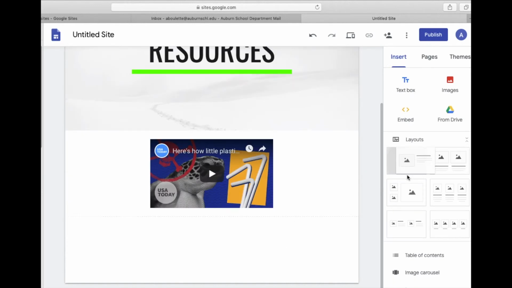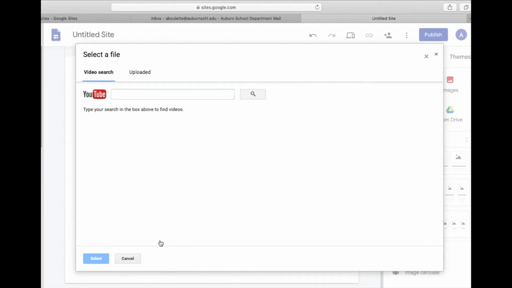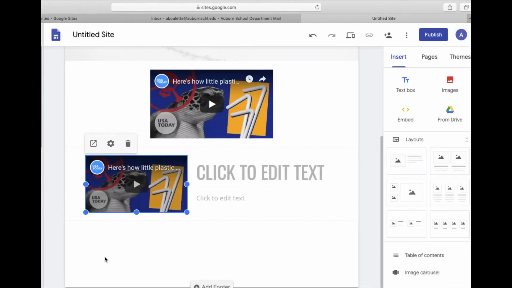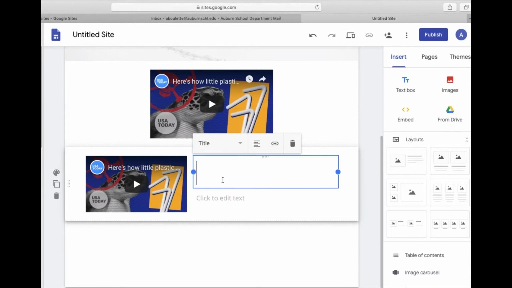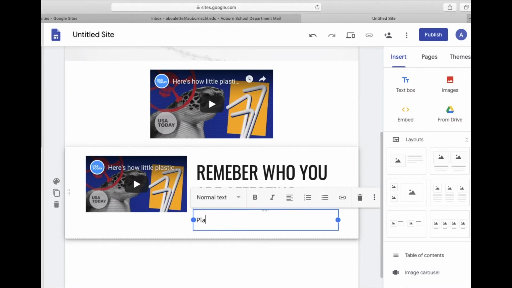Different layout for your video, so all you'd have to do is just click and drag those formatting options. Again, click the plus sign and choose YouTube and search for the video that you're looking for, and it will upload. And then that gives you the option to do a title and some information about the video, so before people click on it, they can kind of understand what it's going to tell them and what to expect.